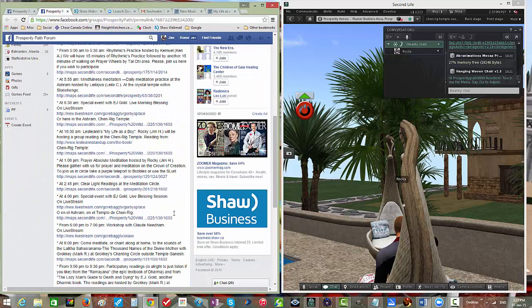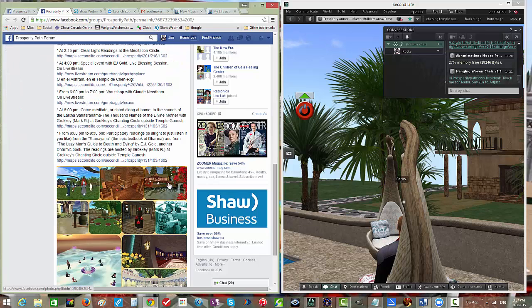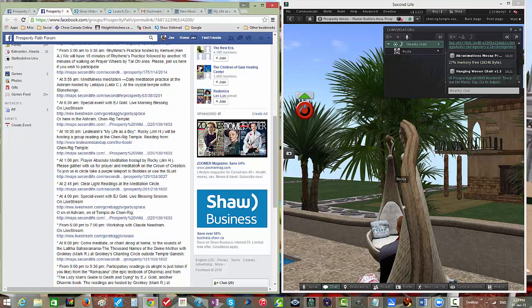So let's say I want an announcement for my Prayer Absolute meeting. What we see here is the entry that Carmen has at 1 p.m. Prayer Absolute, hosted by Rocky, and then she also has a link here, what's known as a slurl. And so I'm going to use a notepad to copy the information down.